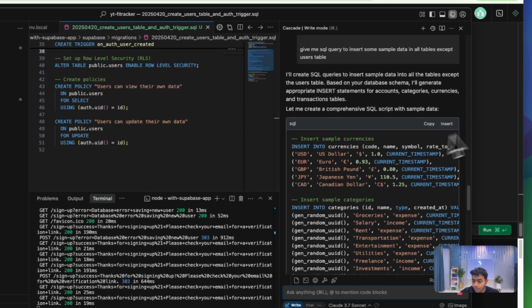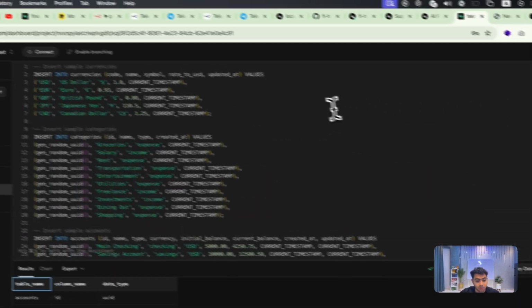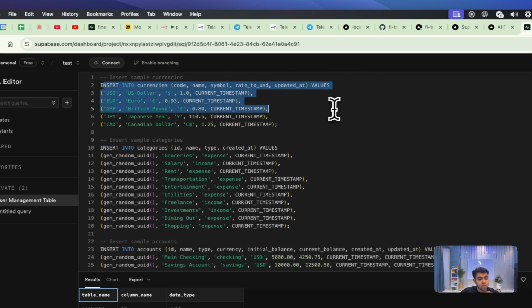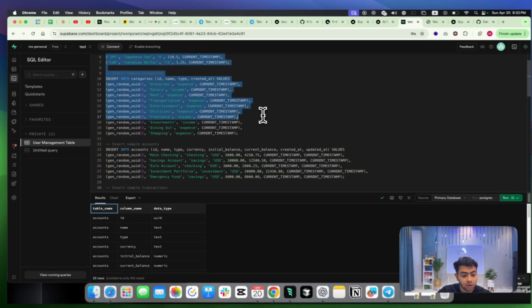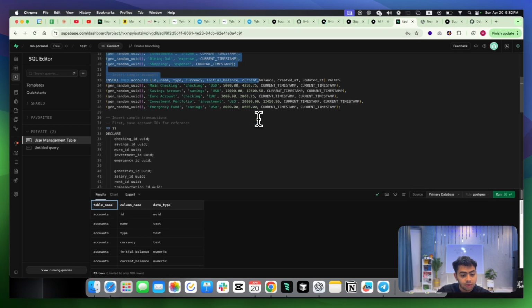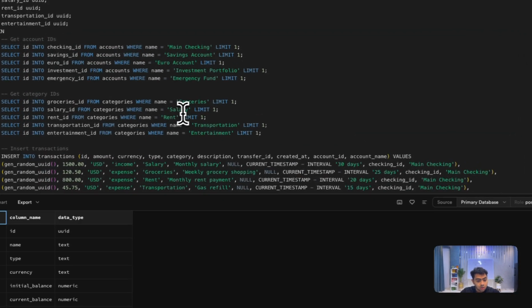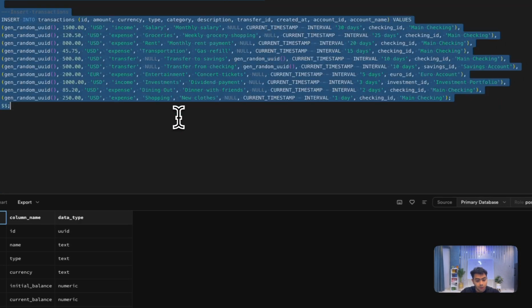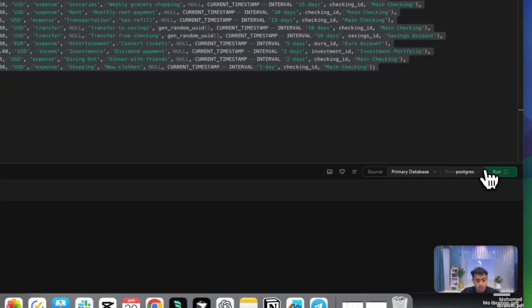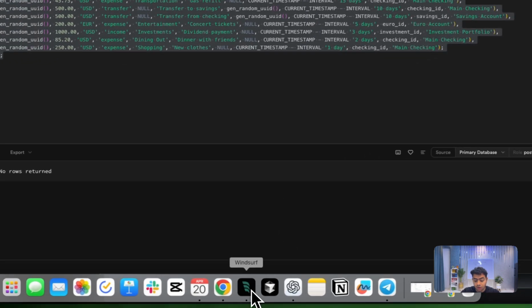Copy, paste it here. So it inserts into currencies, certain currencies, categories. Okay, accounts, checking, insert. Okay, run. Okay, now it's done. That's good.